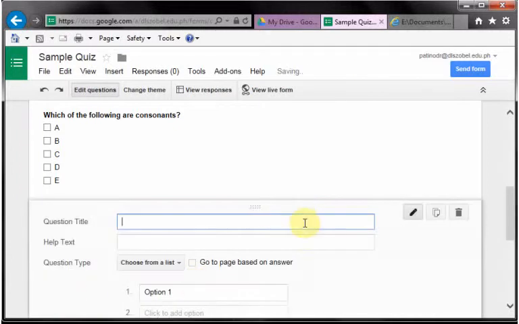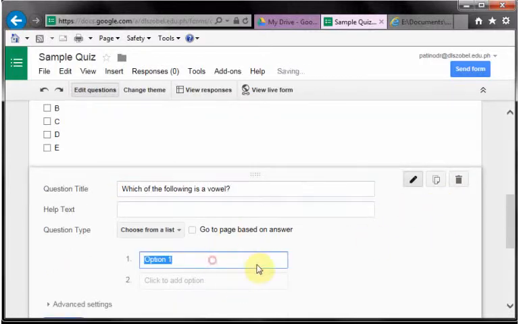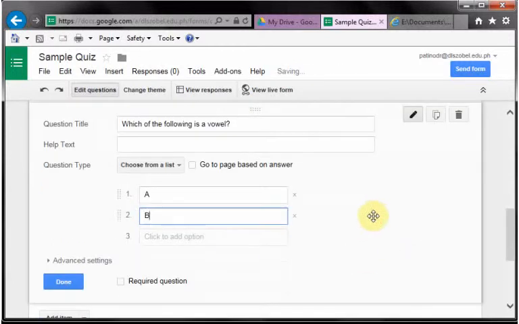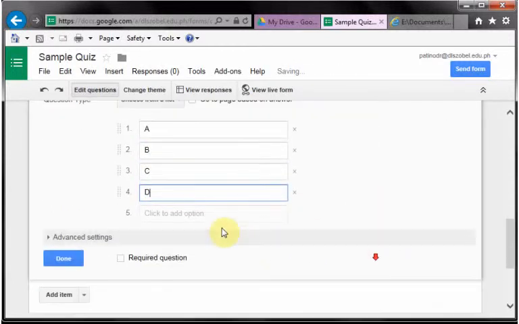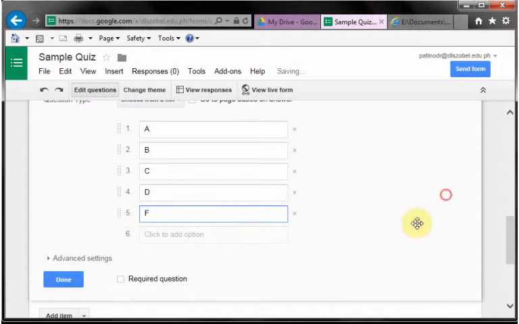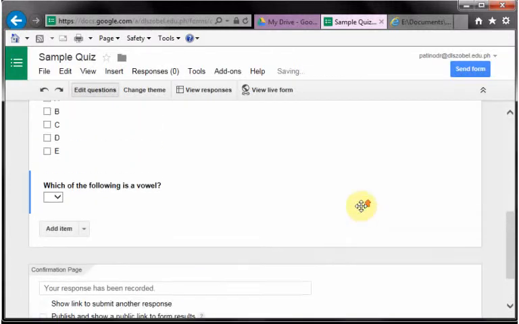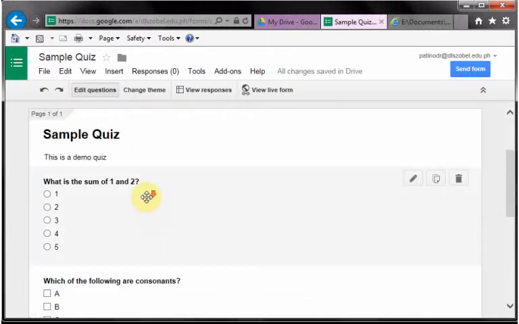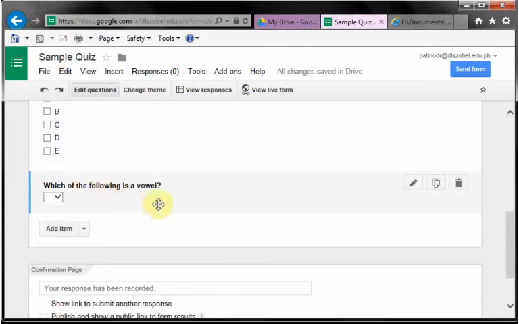Let's proceed to the next item, which is choose from a list, basically a drop down menu. And let's say the next question is, which of the following is a vowel? First option would be A, followed by B, C, D, and F. Let's click Done. So we have 3 items, 1, 2, and 3.